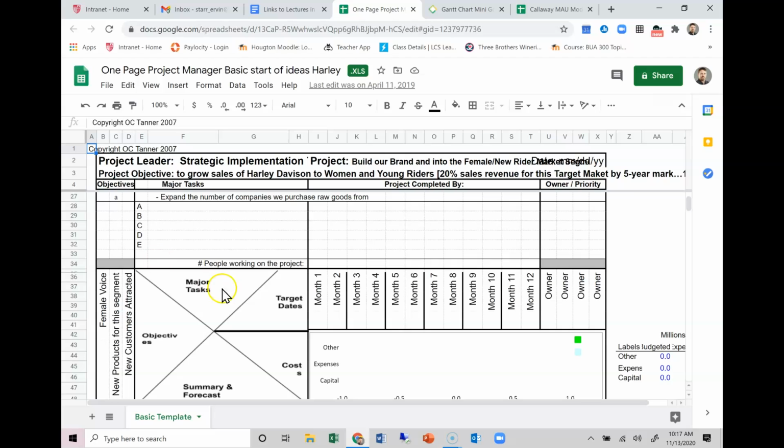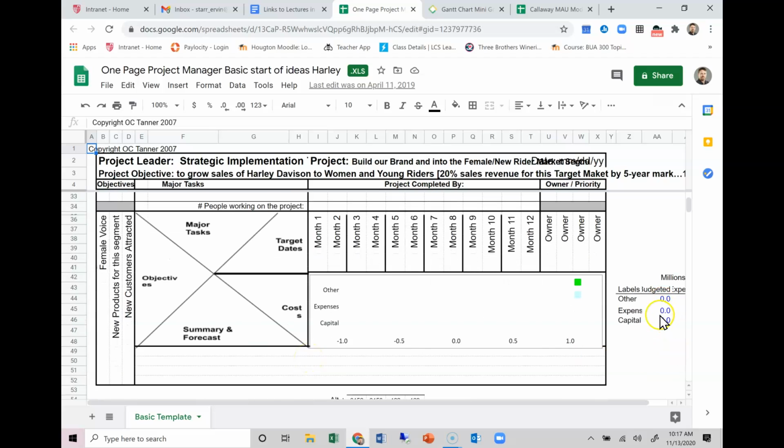So in one place you have your major tasks, your target dates, the objectives it's meeting, and down here you can actually build in a general budget so you can see costs, and then over time you can put in expenses. They happen to see how you're tracking compared to your budget. Are you spending at the pace that you thought? Are you likely to go over budget? Are you staying under budget? And then you have some spots for notes down here, this summary and forecast.